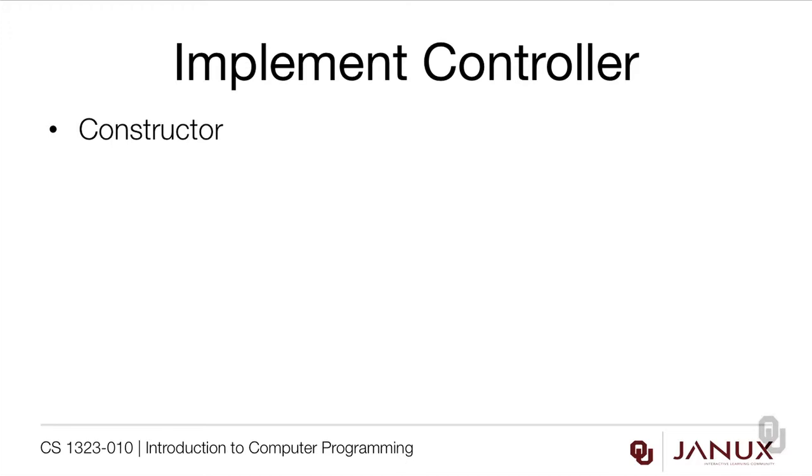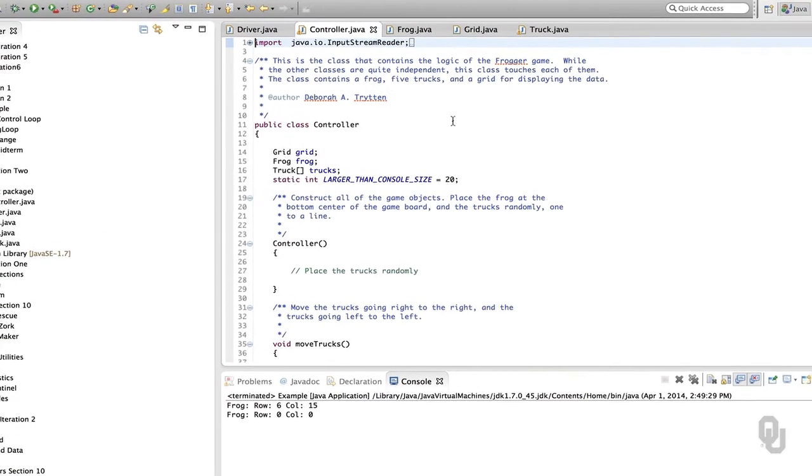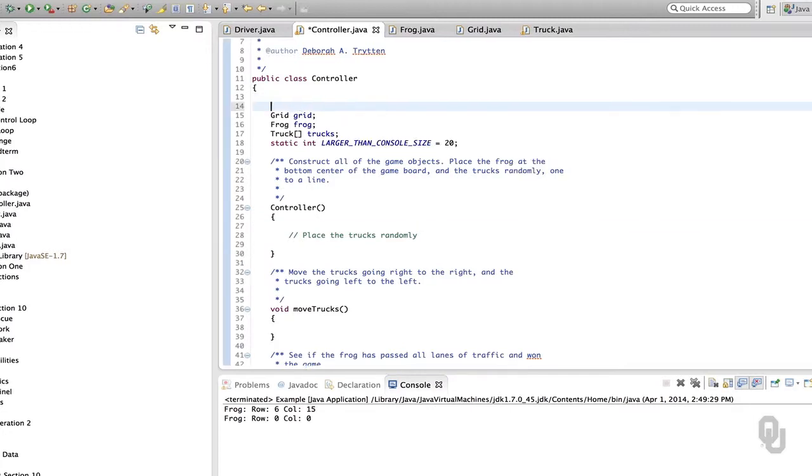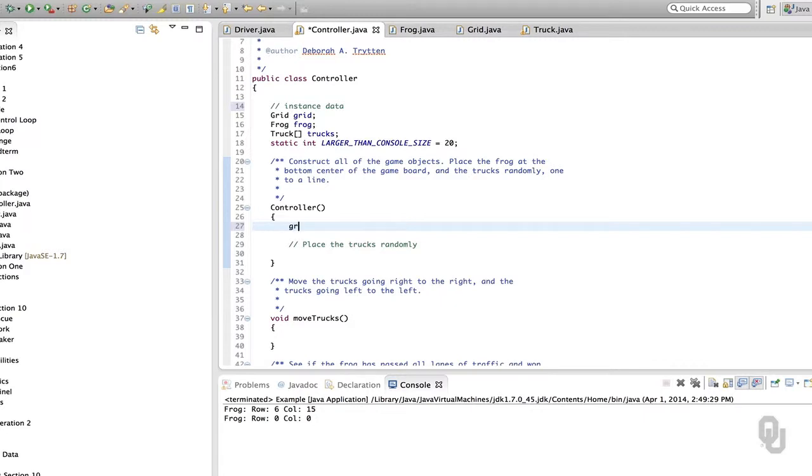So the next thing we need to do is implement our controller. So we're going to implement the constructor. We're going to move the trucks. We're going to move the frog. So here's our controller class. Inside the constructor, your goal is to make sure that all of the instance data is properly constructed. So let's label this instance data. That was a shortcoming of our previous documentation. And construct the objects. So grid equals new grid.